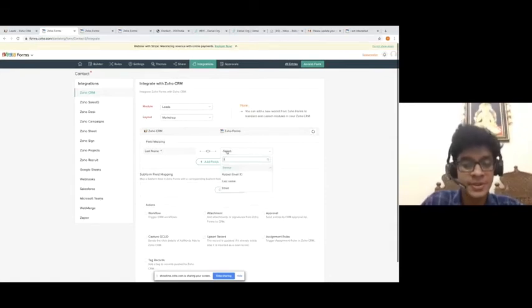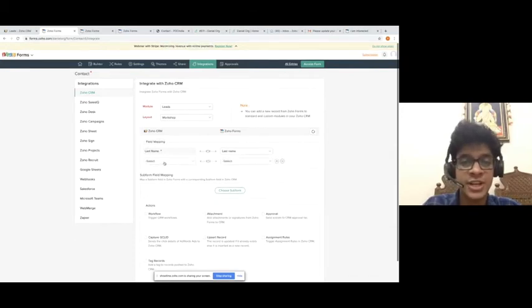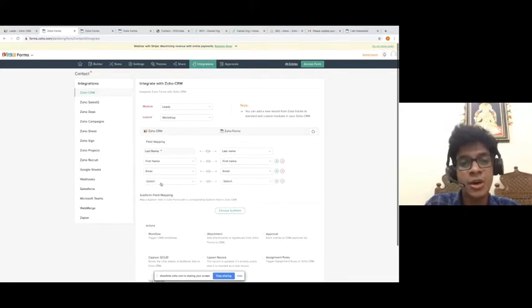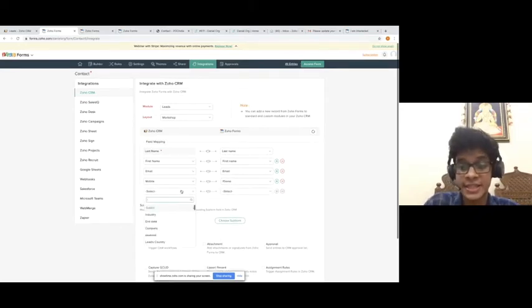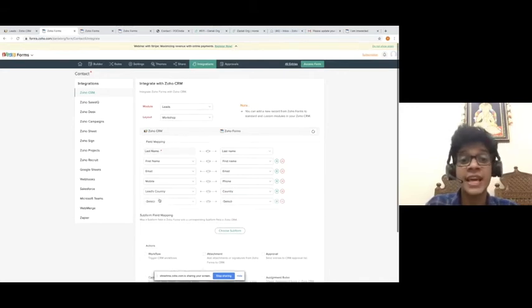So I choose to map the last name to the last name of CRM, and I choose to add the fields further. So the first name in Zoho Forms will be mapped to the first name in Zoho CRM. Then the email address in Zoho Forms would be mapped to the email address in Zoho CRM. I go further, mapping all details like mobile number, and I also choose to get the location of my customer. So the leads country is mapped to the country field that I added just now in my forms, I'm sorry. And then I go further to get the company details.